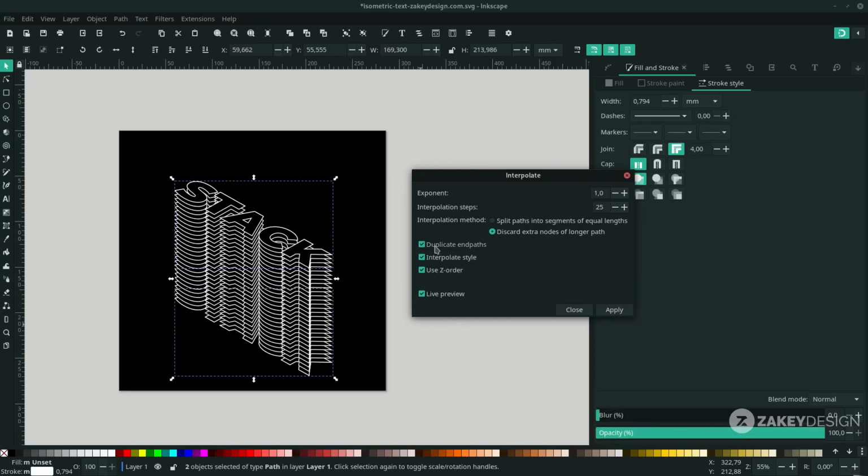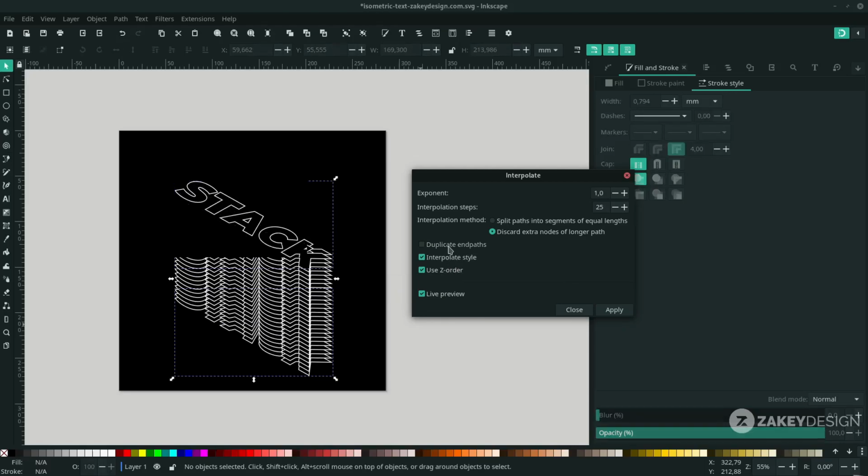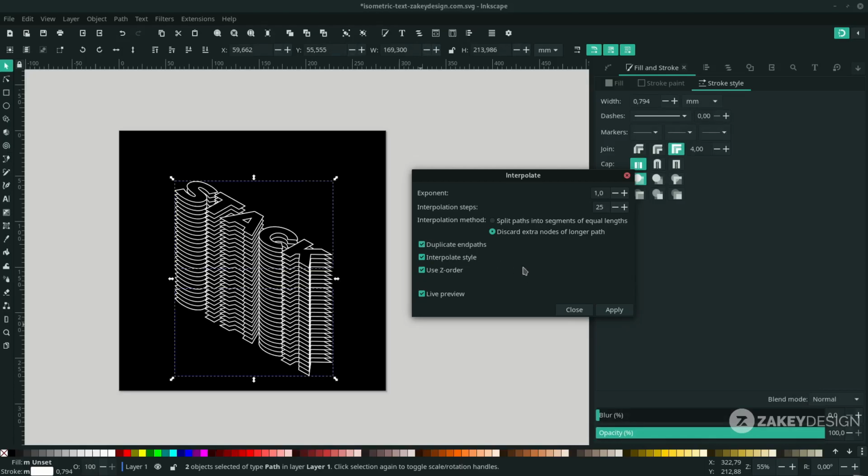For this option, let's see if I uncheck this option. The result will be like this. If I uncheck this, it will become like this. And this too. So I just check all of these options. And for interpolation steps, you can adjust these steps here and apply, then close.